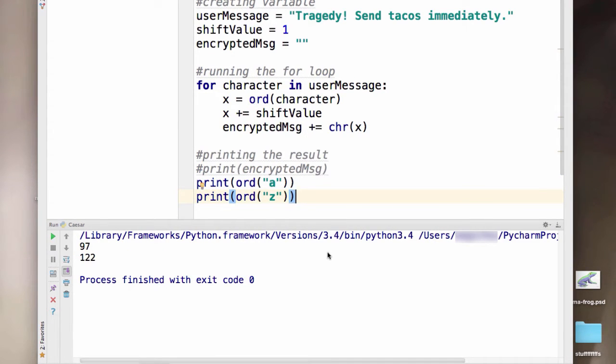There we go. 97 and 122. So A is 97, Z is 122, and all the other letters are in between. So B would be 98, C would be 99, etc. So that means basically everything needs to be brought down by 97 values.